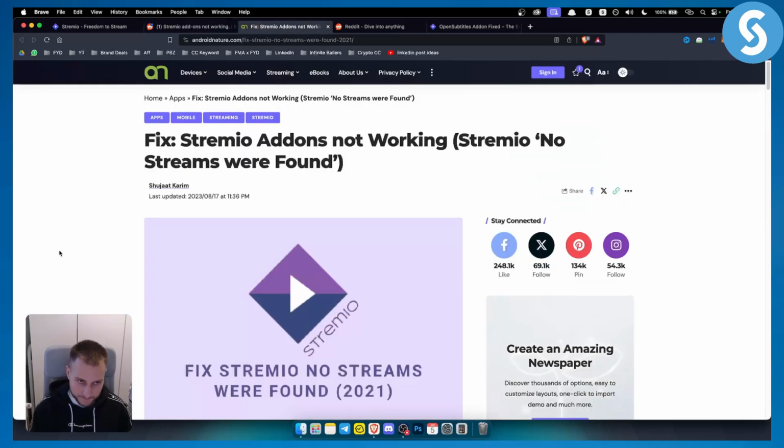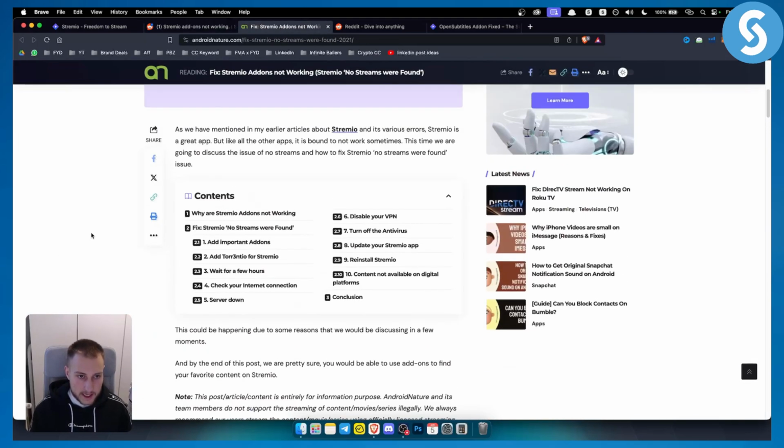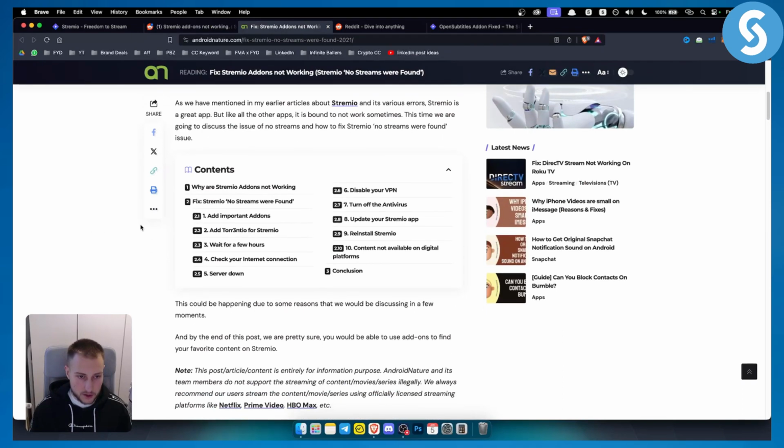Now, additionally, what you can do is obviously you can try to add important add-ons. You can add Torrentio for Stremio, which is what I show you right here. You can wait for a few hours. If you have any VPNs, you can disable any VPNs. You can turn off any antiviruses as well if you're watching on your computer. And basically also check your internet connection as well.